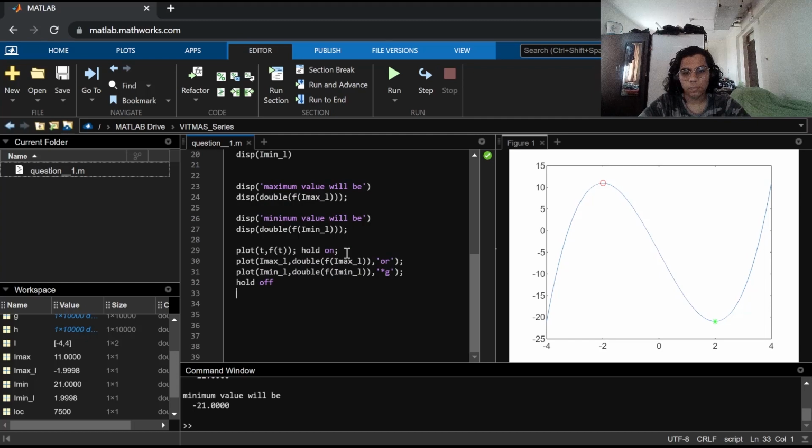Similarly, while plotting it, we need to use Imax underscore L, Imin underscore L, and then f of those values. OR and star G are the representations that we will get on our graph.